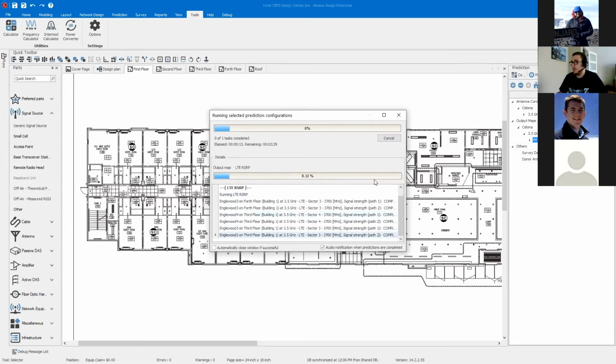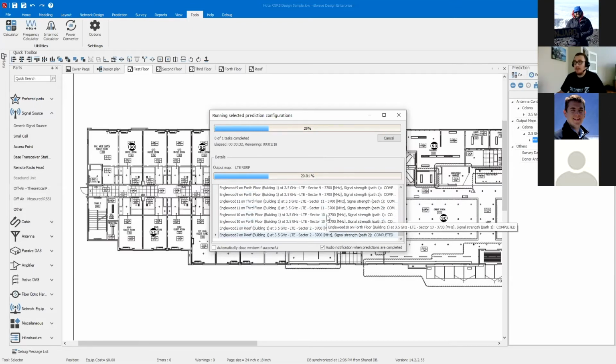So the more access points you have, the bigger floor plan you have, the longer it will take to compute the prediction. Now it's calculating all the paths: the direct path, line of sight, non-line of sight, reflected path, refracted path, diffracted path, and then combining all this signal into a coverage for every single pixel I have in this floor plan and calculating what is the RSRP value. And it's actually doing it on all floors.